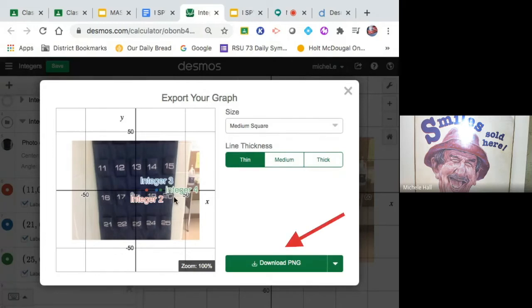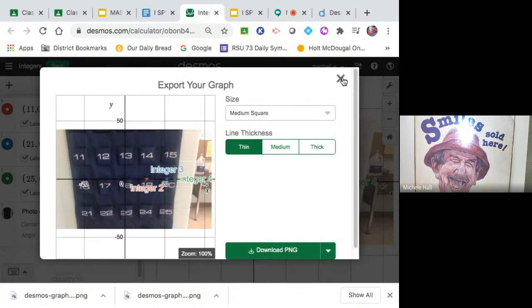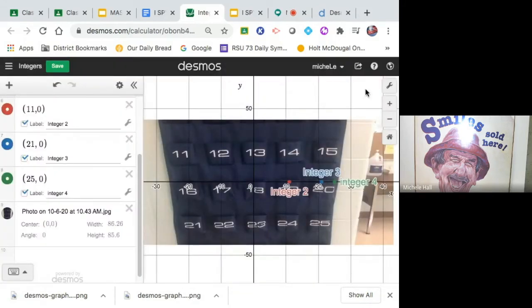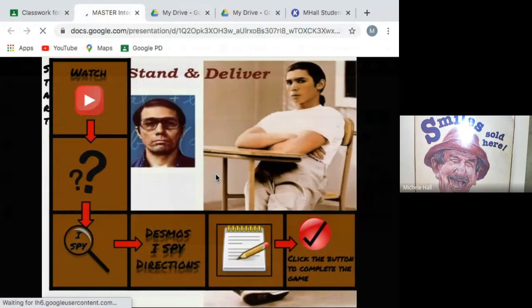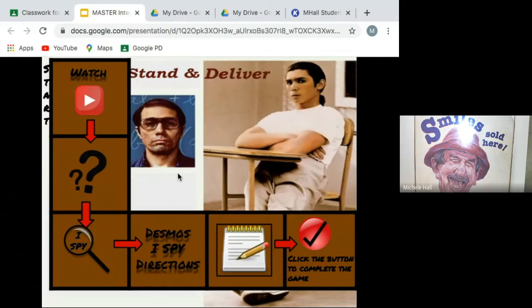Now you're going to download the PNG. All right, the next thing that you need to do after you've downloaded your PNG, you need to get a link for this from Mrs. Hall. So you share graph, and you're going to copy the link. Copy. Now that we have our link and we have our picture downloaded as a PNG, we are going to pass in this assignment.